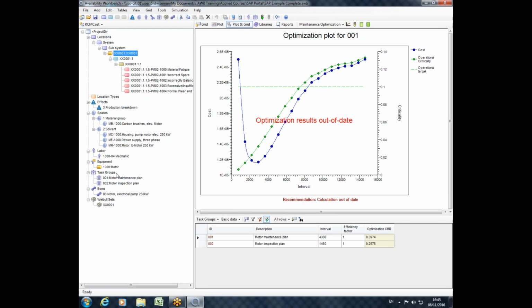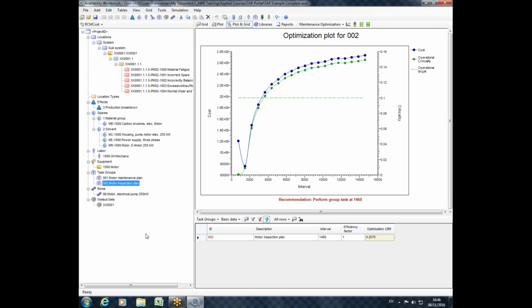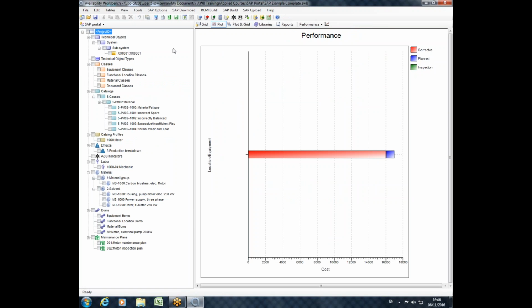So I optimized the existing maintenance plan, and then I did a different one where I said, well, hypothetically, what if I did an inspection instead, and optimized that? And then you can see at the bottom there, I'm just using grid and plot so I can see the cost-benefit ratio of the two plans side by side. So then what I can do is if I go back to SAP, and I build, in this case, all I did was build the maintenance plans.